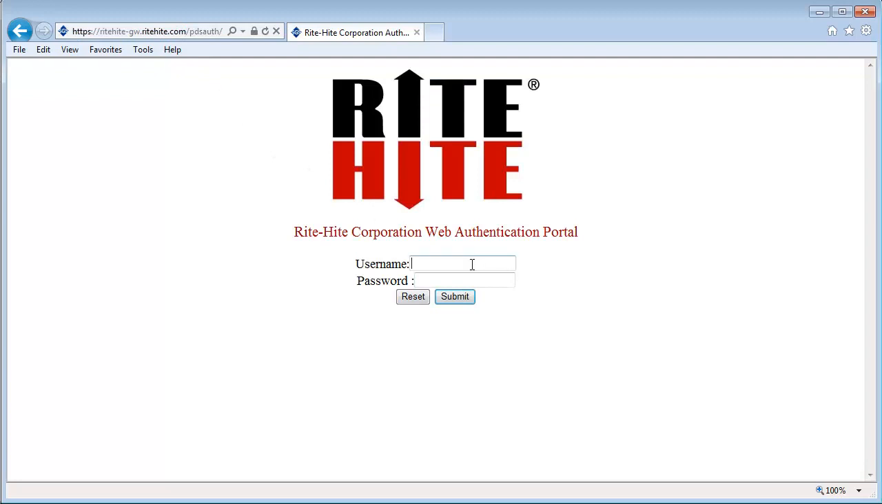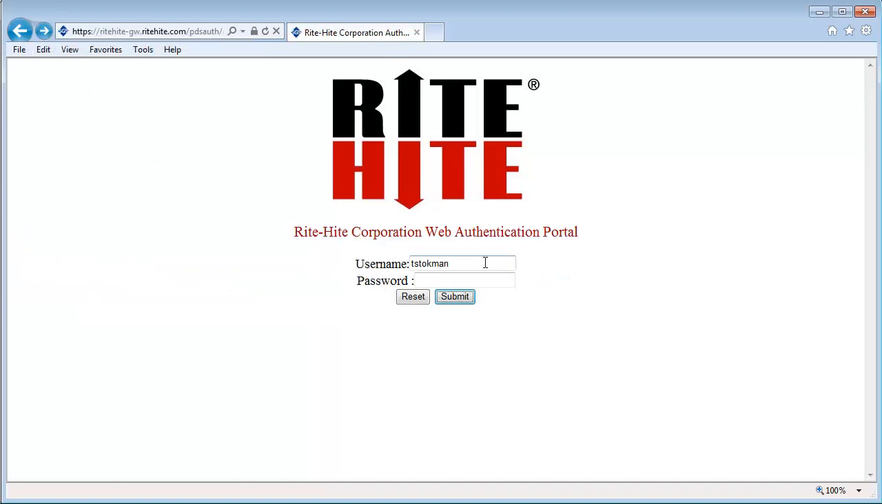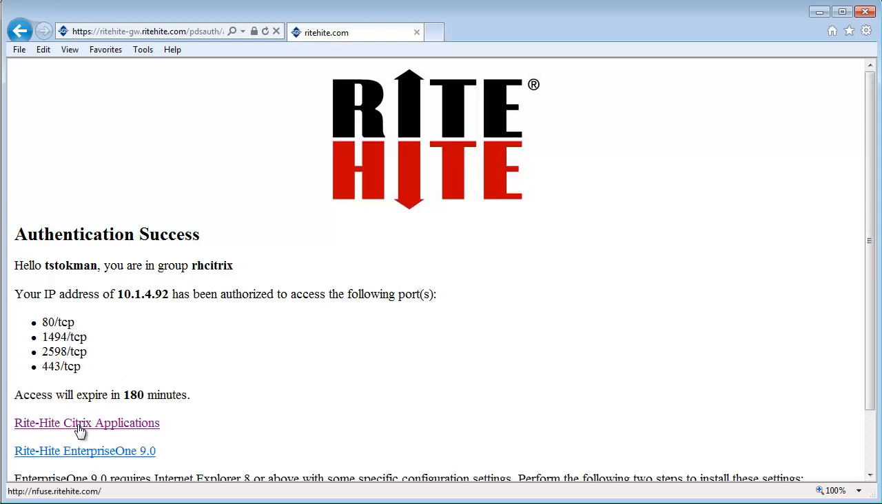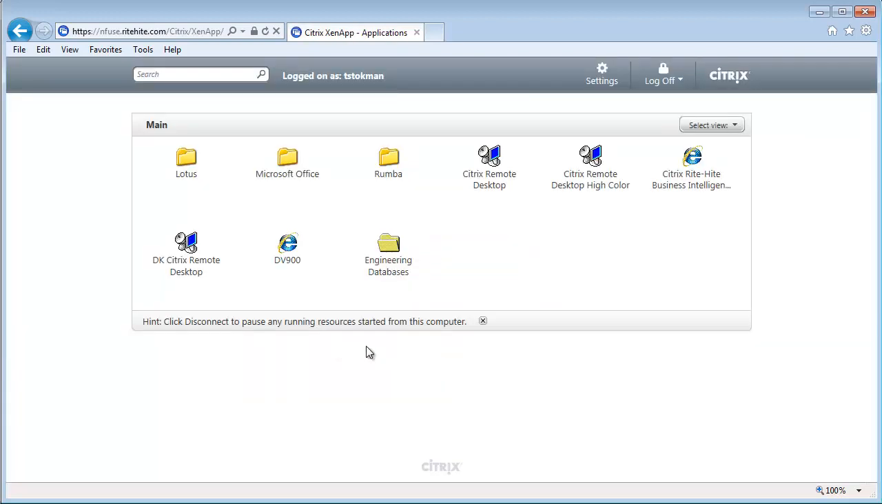Once in the authentication portal, you'll supply your network username, password. Okay, that's not a good sign. We'll try that once more. Perfect. Authentication success. Next, we'll left-click on Rite-Hite Citrix Applications. Once again, supply it with a username and password. Let's hope I can type correctly this time.